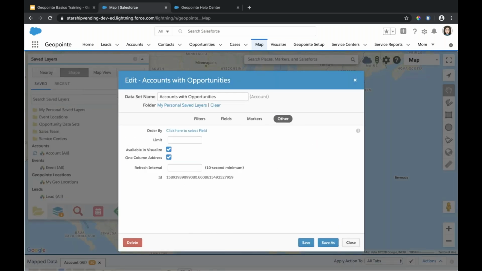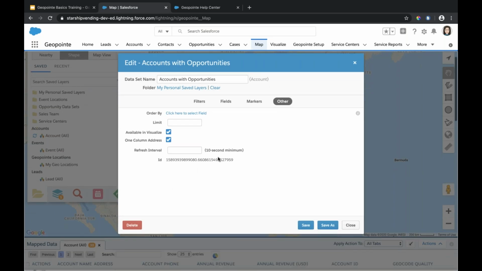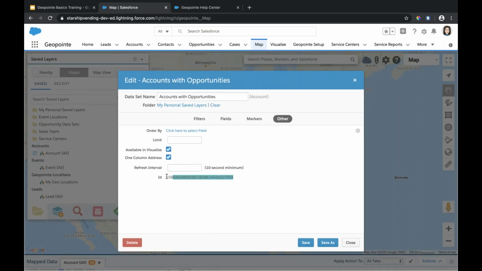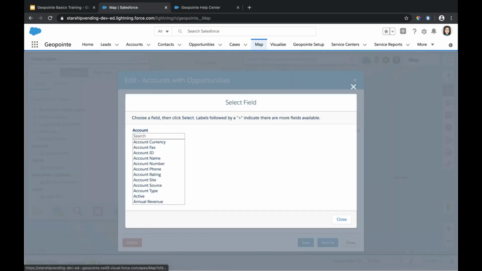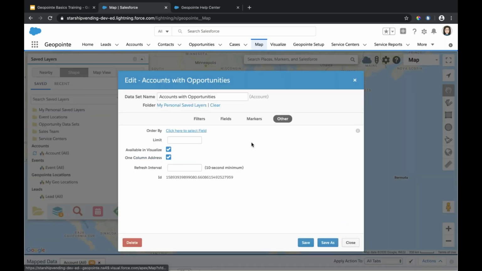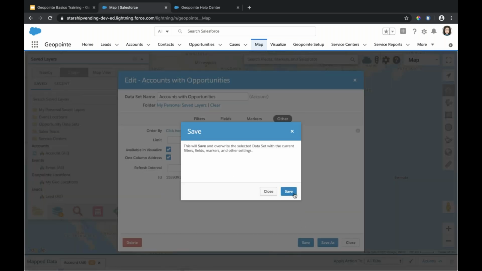And the last tab is Other. It's just kind of some random stuff that may not come up often. This is where you'd find the dataset ID if you needed it. You could adjust some other options here, including the sorting order by field. But I think this is good to go. So I'm going to click Save.